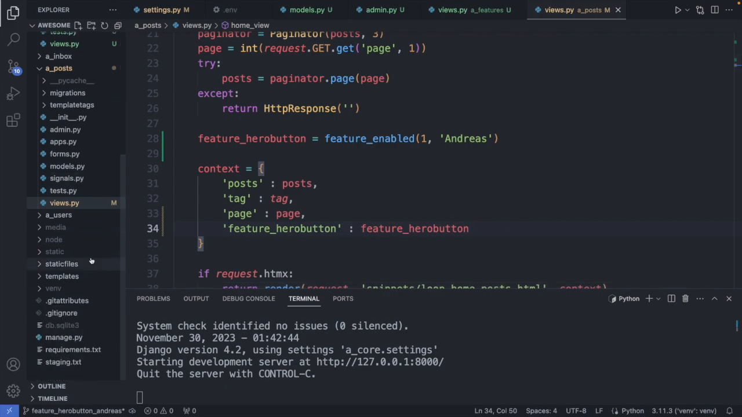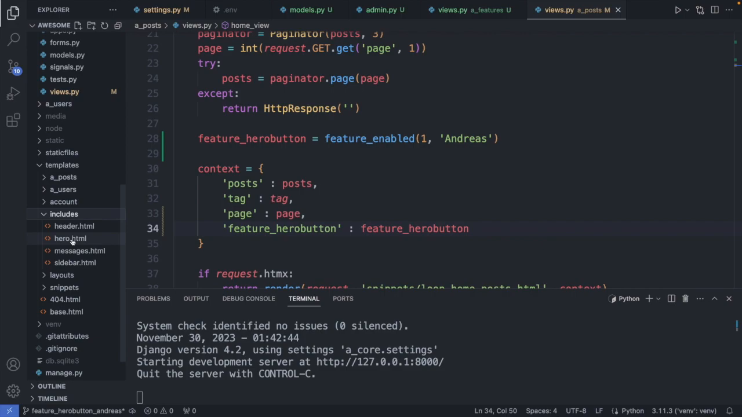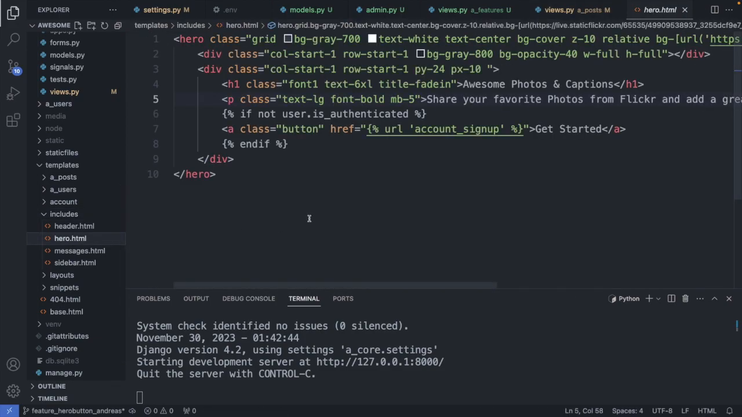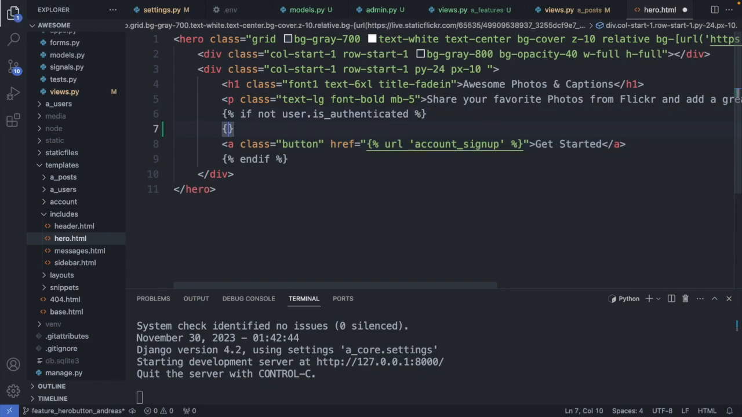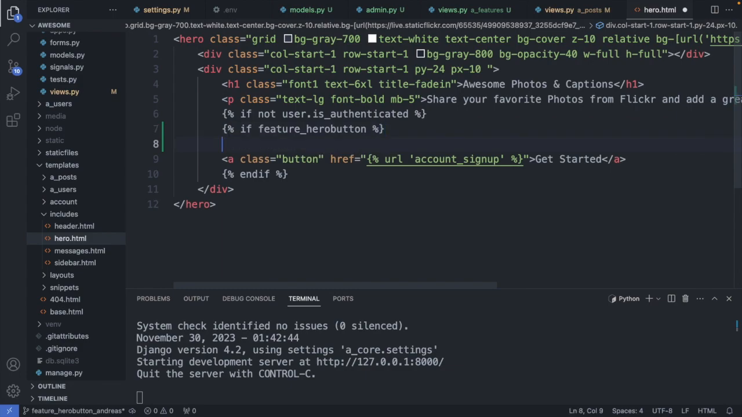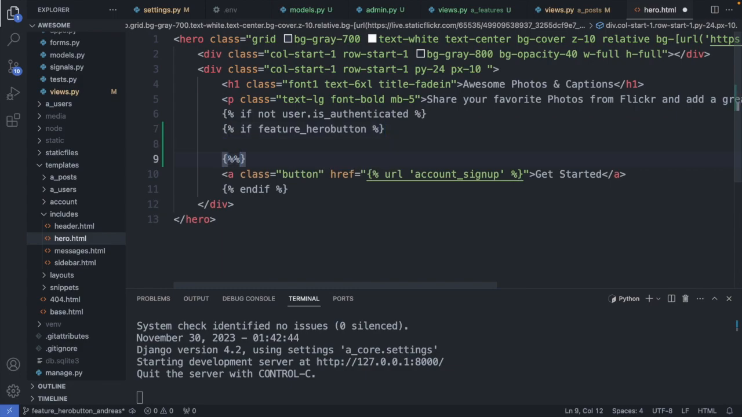And now let's go to our hero.html file and add a new button. So I'm going to the templates folder, here to includes, and here to the hero.html file. The current button says get started. Let's add a new button now which says create account and also add some new CSS styles. So here I'm adding now if feature_hero_button. So if this hero button feature is enabled, I add here my new code. Else I show the current one.